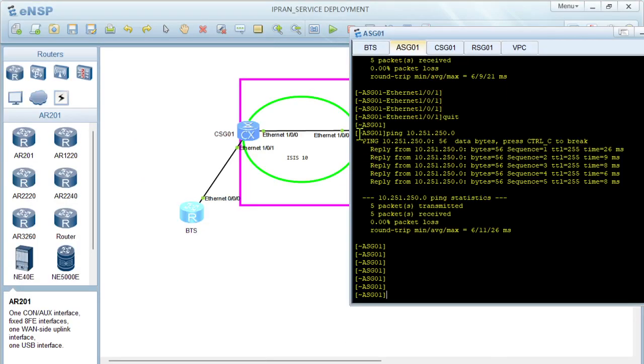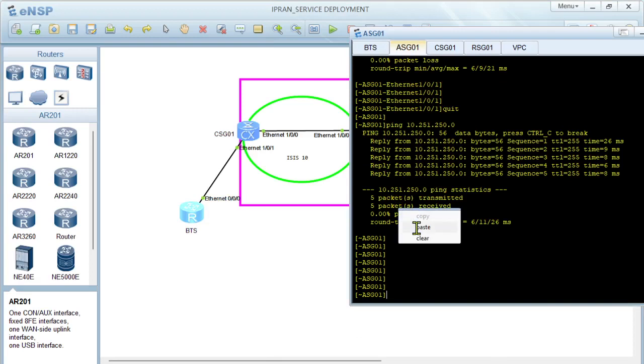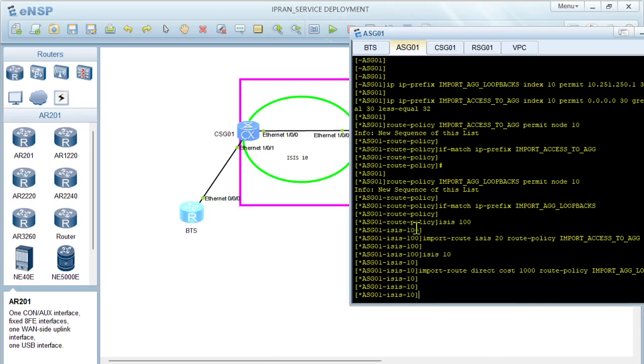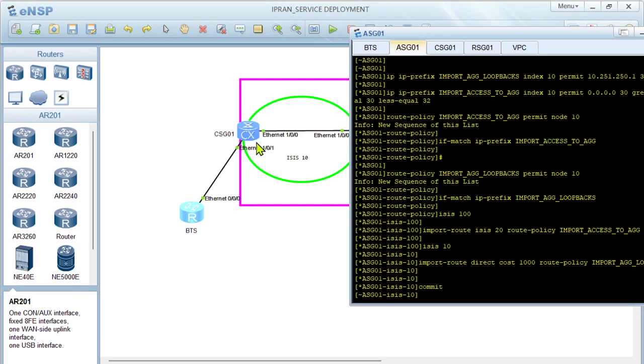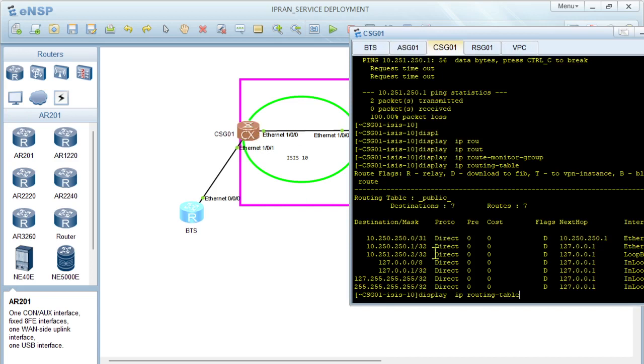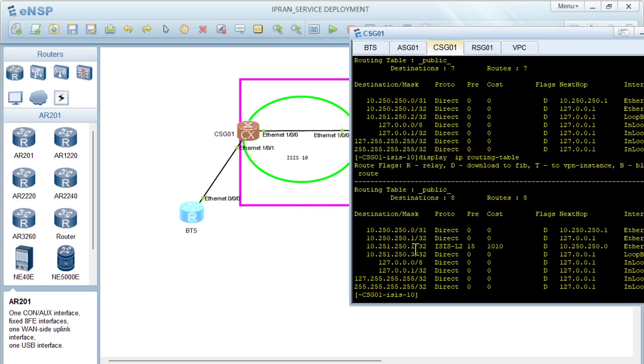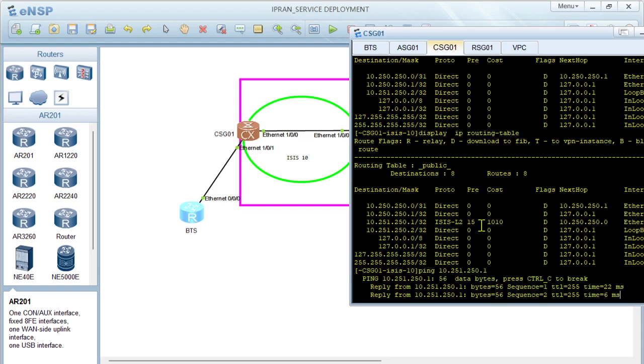So on ASG, you can now configure this, commit. So I go back to the CSG, we display the route. You can see that now we are able to get the loopback IP of SG, and we should be able to ping 10.251.250.1. We are able to ping.